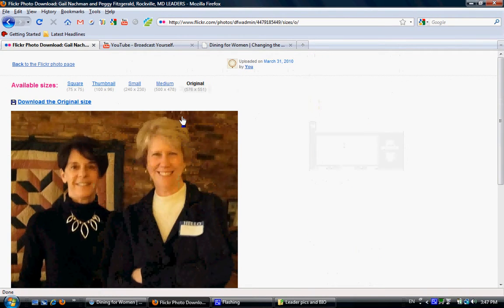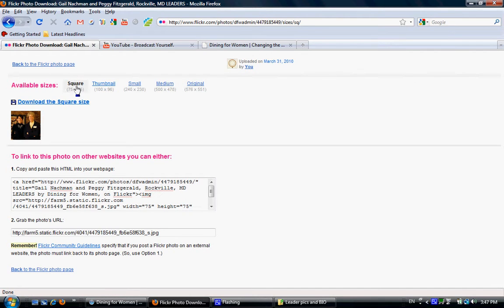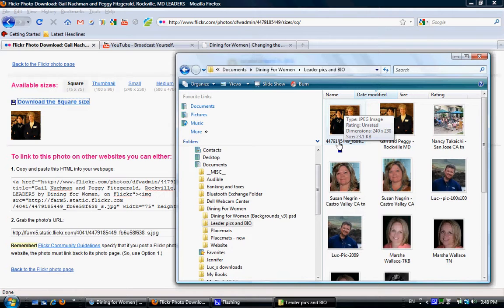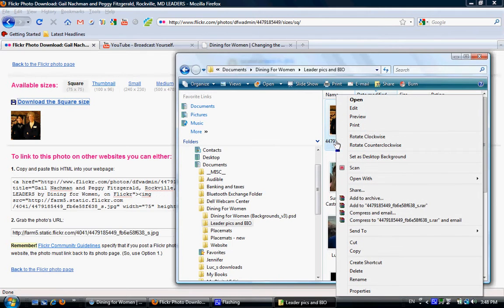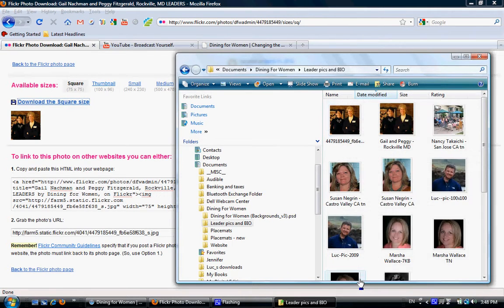So we want to go back here and now download a thumbnail. So you select the 75 by 75 pixels, download that one as well, and it should go to that same folder that you have determined. There it is. You can see it's 23 KB. It's a smaller thumbnail, and we're going to use that for the slideshow on the page there.